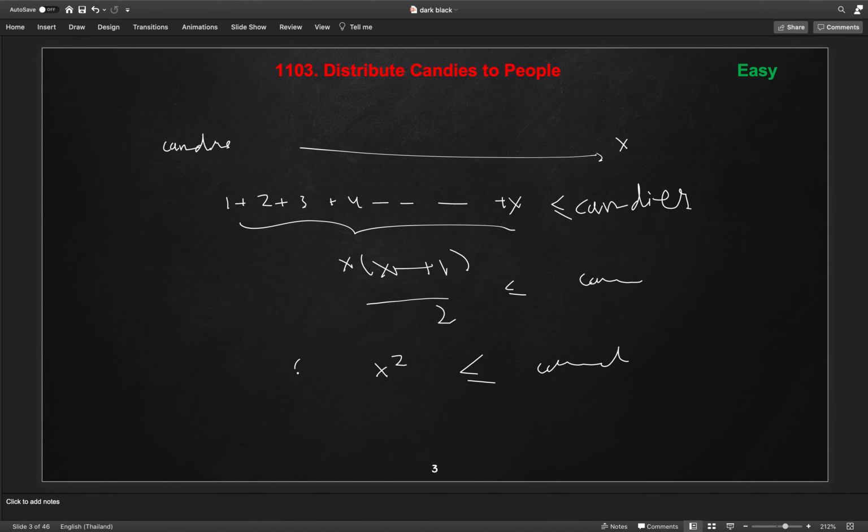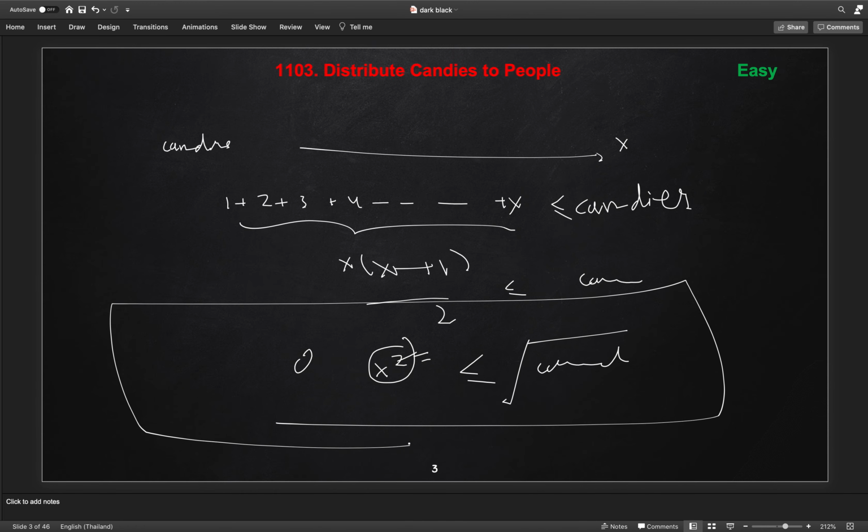So, for big O we can take a rough estimation of the max value, which in the worst case will be square root of candies. So, the time complexity will be O of square root of candies.